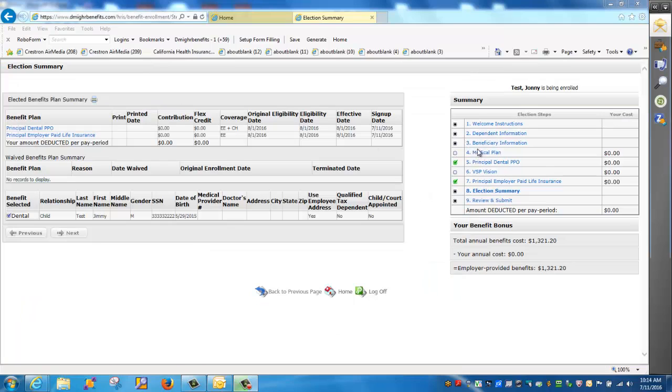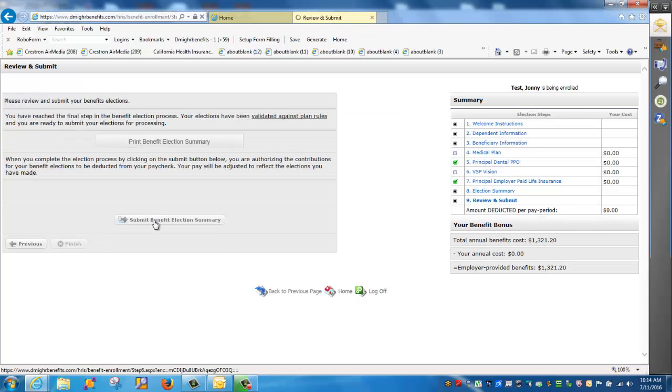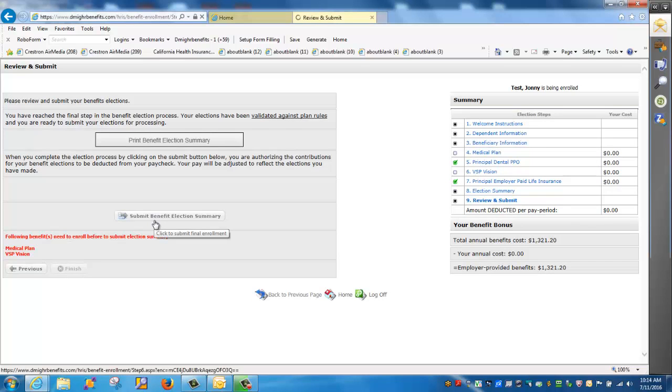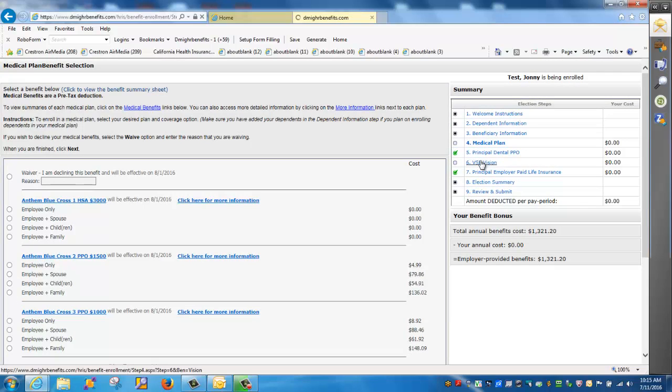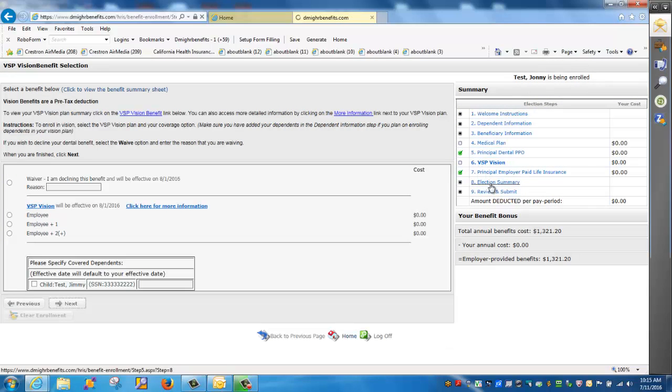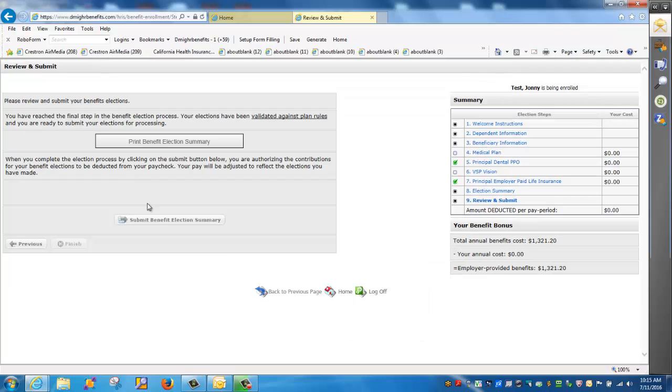And then lastly, all steps need to be completed. So as you can see here, I haven't completed the medical or vision steps because there's not a green check mark or a red X there. If I try to go through and then submit my benefits election summary, I'm just going to get an error message that lets me know I need to complete my medical steps. I can go right back up to the medical plan, finish that step, finish my vision plan, and then skip back down to review and submit my benefits.